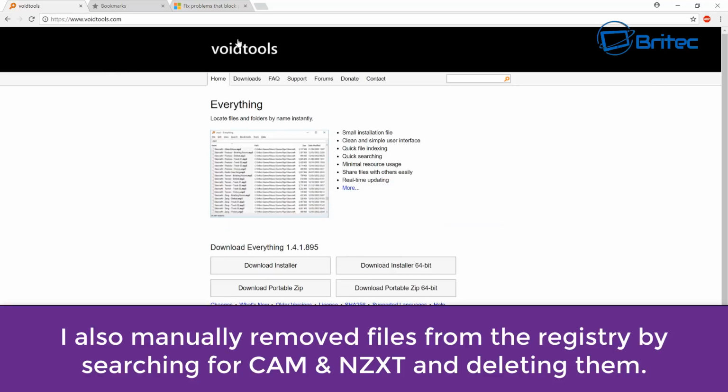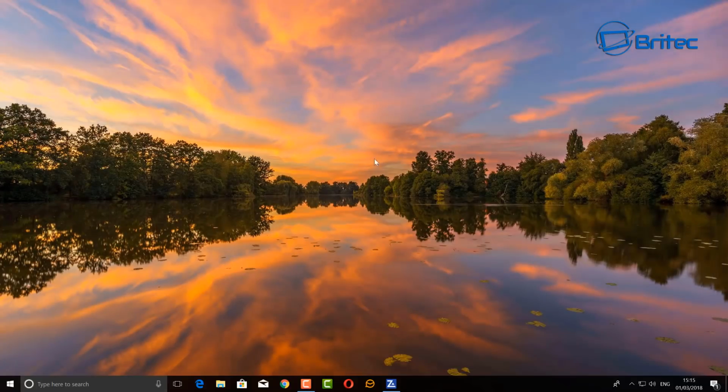Now, also, I did run Voidtools, which is Everything, and search the system for CAM and also NZXT, and there's nothing left on the system with that. So I think Revo has got all those removed. Next up, I'm going to try to install the software. So let's go ahead and install that.